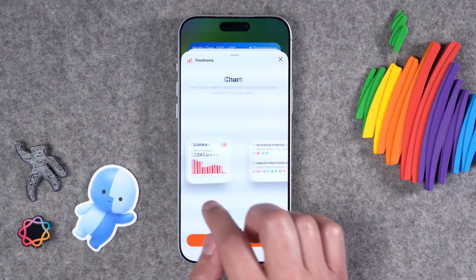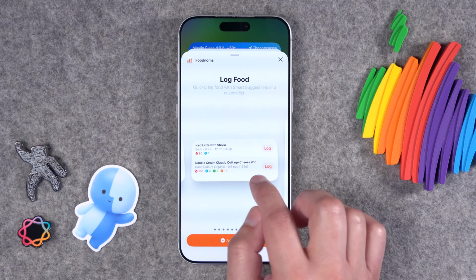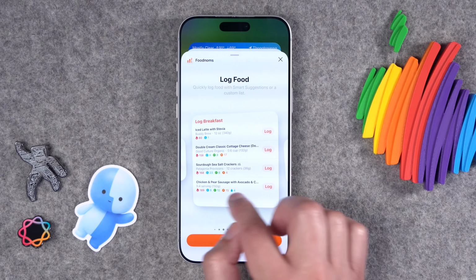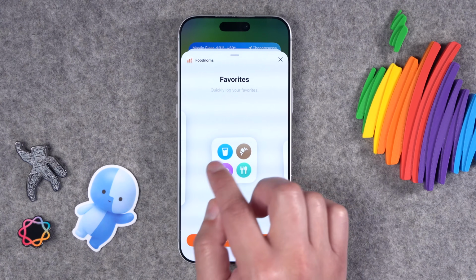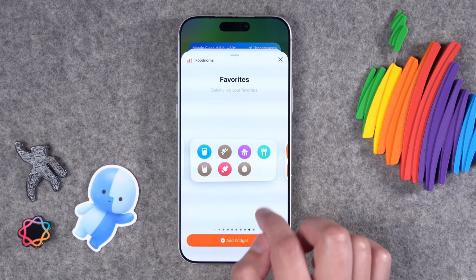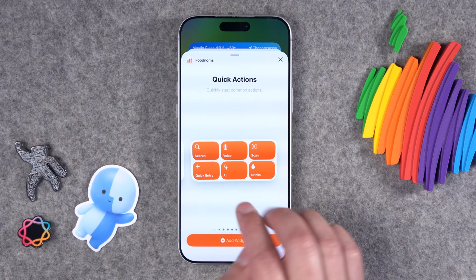You can have your streak widget, calories across the week, and you can have those log food widgets either as medium or large. That's what I have in my Today view. You even have your favorites in a little small widget, and lots of quick actions for Foodnoms.